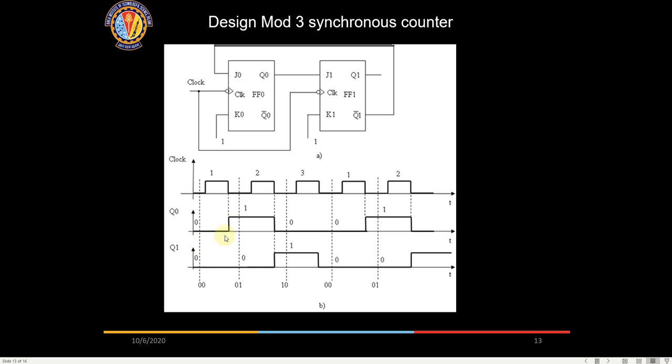It goes 0 0, 0 1, 1 0, and then it is coming back to 0 0. It is not going to 1 1 in this state. It will not go to 1 1 if you try to analyze this circuit. Is it okay with all of you?